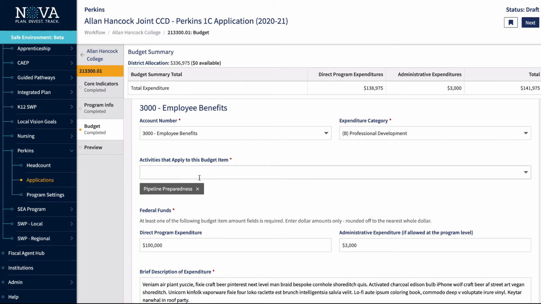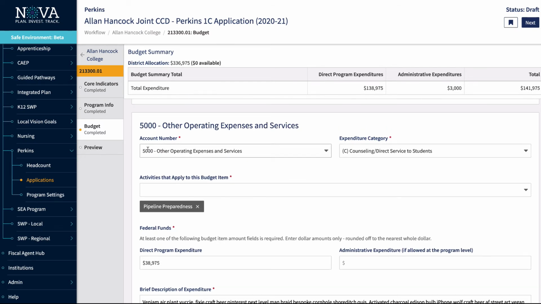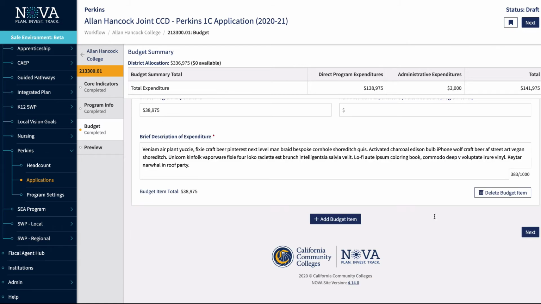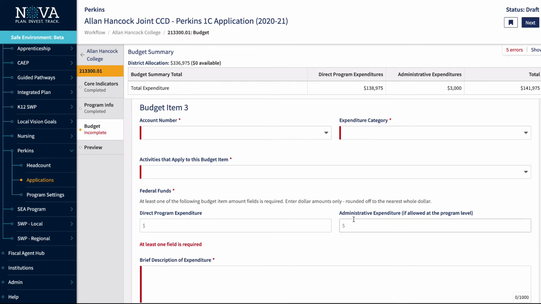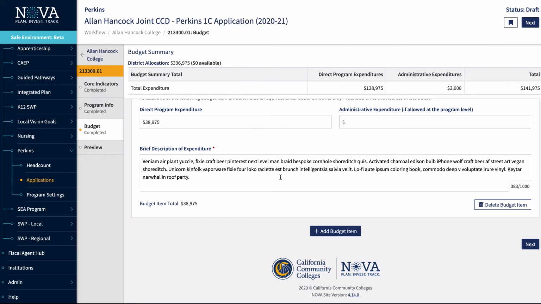You can see from the list all of the activities, so pipeline preparedness, that came from the activities that we had created. And then what are the federal expenditures and the admin expenditures along with a description. I've got my total. And then I created another budget card here for 5,000 object code, expenditure category C. This is also for our activity of pipeline preparedness. This is the dollar amount, no admin fees on this one, or expenditures, and then a brief description. Should I create another budget card, this is what it would look like in its pristine state. So I'm going to delete that.